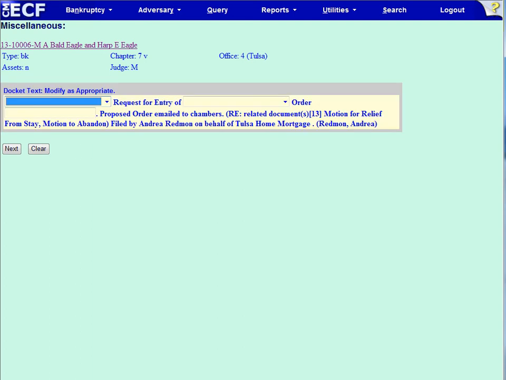The text for our docket entry now appears. We are now able to modify the text if we would like. To start off with, let's review the information we already have. We see that we are filing a request for entry of order. We see that our proposed order will be emailed directly to Chambers, and we have related our request to the motion for relief from stay and motion to abandon.